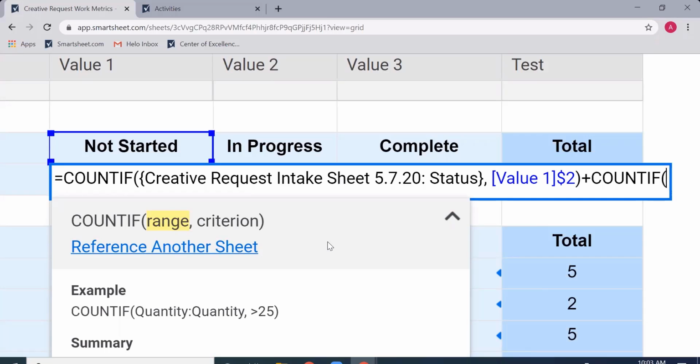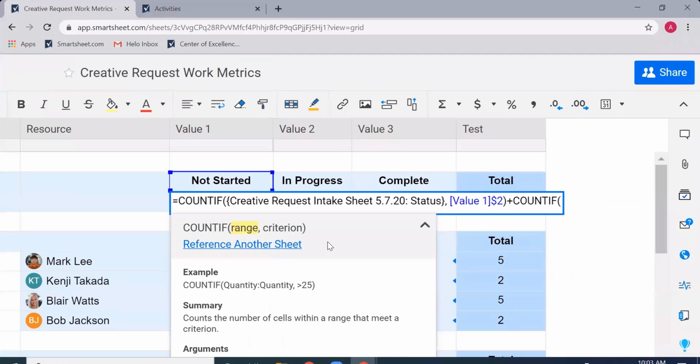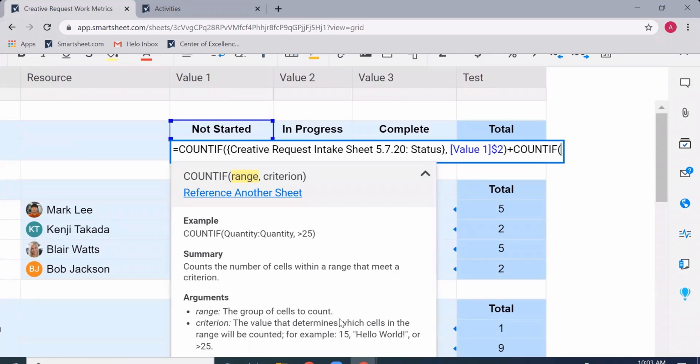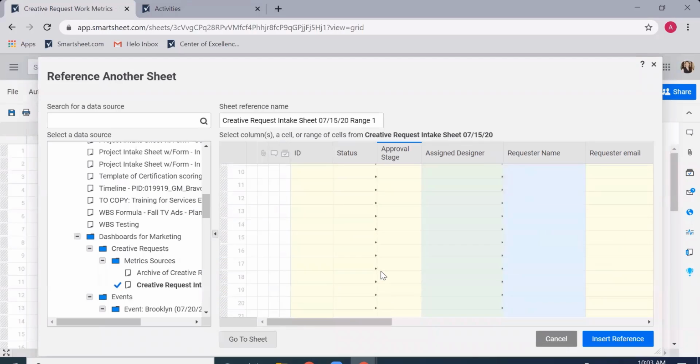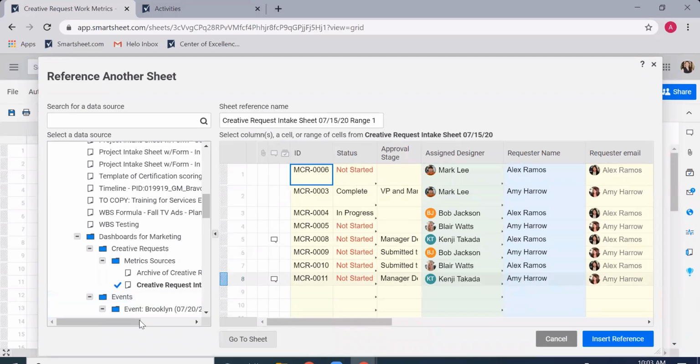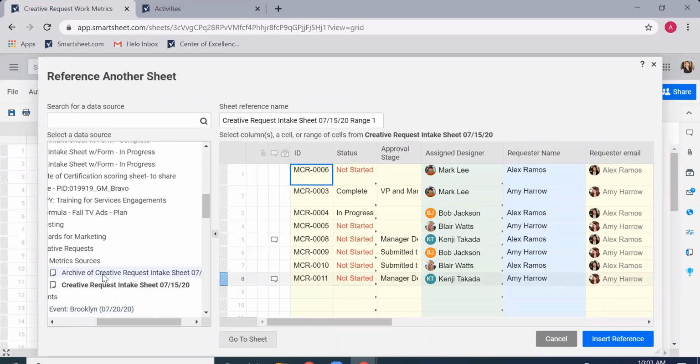Then, I wasn't so zoomed in before. It now might be a little bit easier to see, but the group of cells that we're going to count, we are going to get that from another sheet. So I'm going to click that link. Oop, this is a little too zoomed in. There we go. This is the same creative request intake sheet, but right above it is the archive sheet. Smartsheet assumes that because we were working and pulling metrics from one sheet, it wants to go right back there. So this way you don't have to find it again. But in our case, we are actually going to reference a totally separate second sheet.